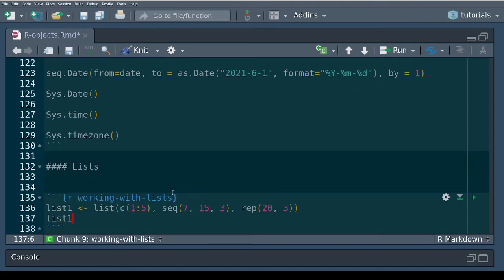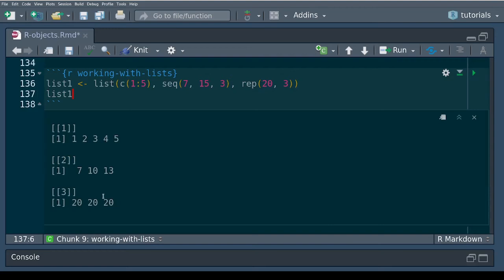So list1. Let us see what we have in our list. See, first index is this vector that we generated from 1 to 5. The second one is another vector we generated from 7 to 15, incrementing by 3, and the other one is where we are repeating 20 3 times. That is it. That is a list.